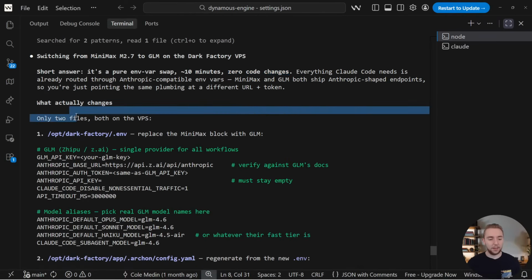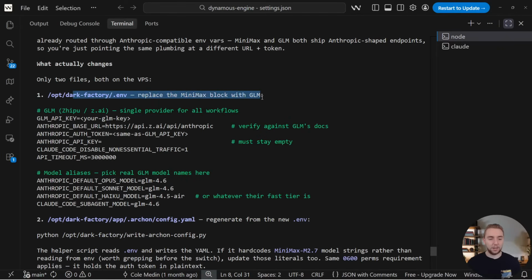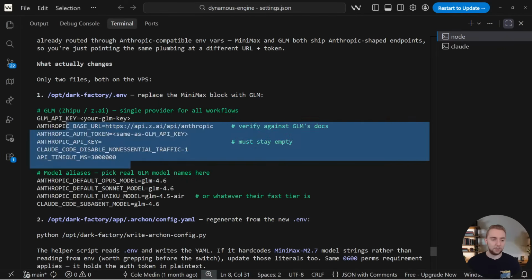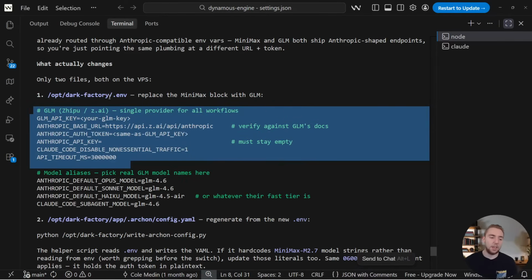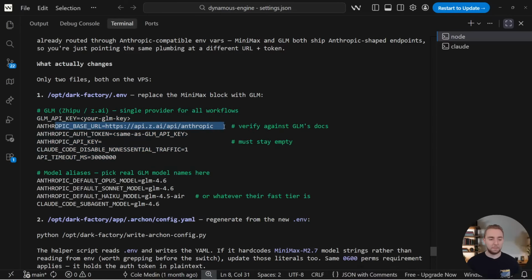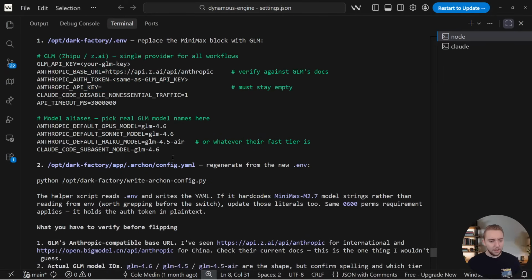So here are the files that have to change. I just have to change my environment variables to point to GLM instead. Anthropic honors these environment variables in Claude Code. You can change the base URL, and then you can have the auth token just be your GLM API key instead of your Anthropic auth token or API key. And then you set the models. So whenever I call out Opus in Claude Code, it's now going to point to GLM 4.6, right?